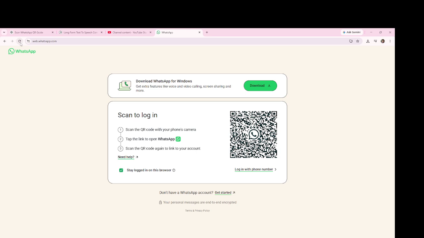Now open WhatsApp on your phone, go to Linked Devices, tap Link a Device, and scan the QR code again. Make sure the entire QR code fits inside the camera frame.